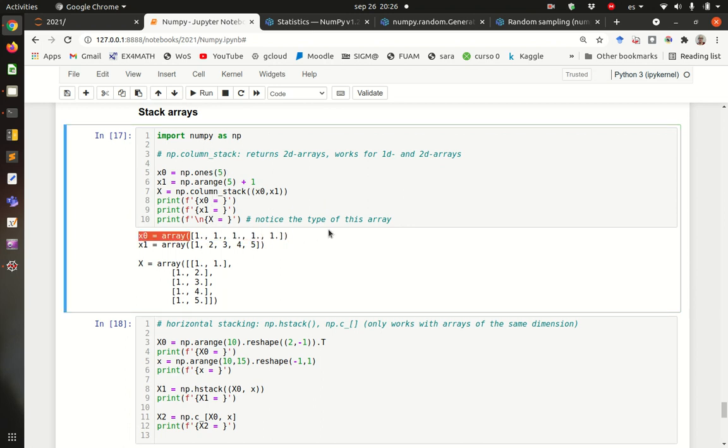So when I run this code, I obtain the first array, which is the array of ones. The second array is going to be an array of consecutive numbers from 1 to 5, because here I had from 0 to 4 and then I added 1, so here I have 1, 2, 3, 4, 5. And when I stack both arrays into a two-dimensional array, the first column is going to be the first array that I'm stacking, and the second column is going to be the second array that I'm stacking.